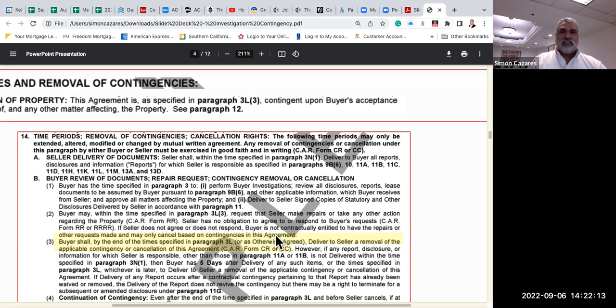Let's just say that the 17 days is to release all contingencies, right? Loan, appraisal, disclosures, HOAs, entrance to the property, whatever the case may be. The buyer at that point says, well, you know what? I don't know. I need a little bit more time to release this as a condition. Well, based on paragraph 14B3, it says two things: deliver to seller a removal of the contingency or cancel this agreement. What it doesn't say is that the buyer also has the right to ask for an extension to release that as a condition.